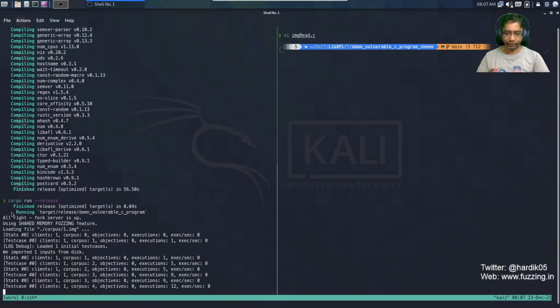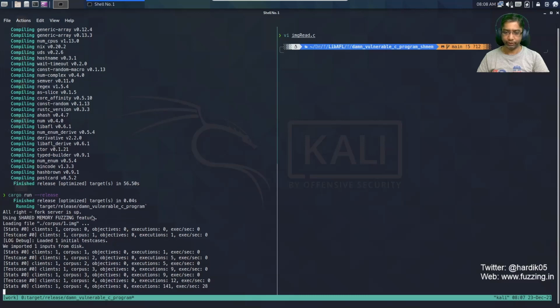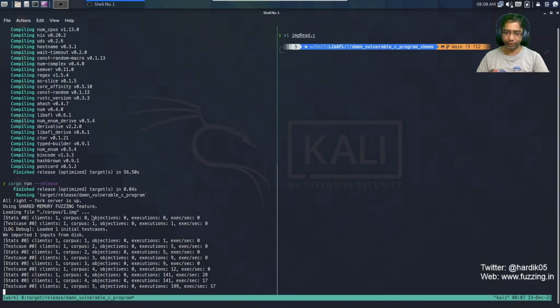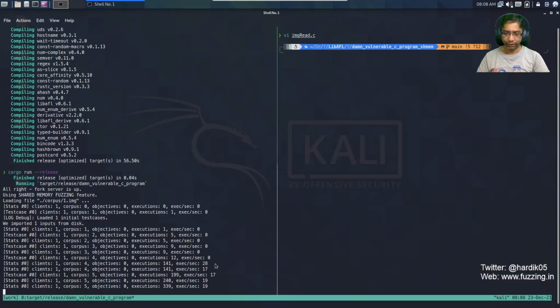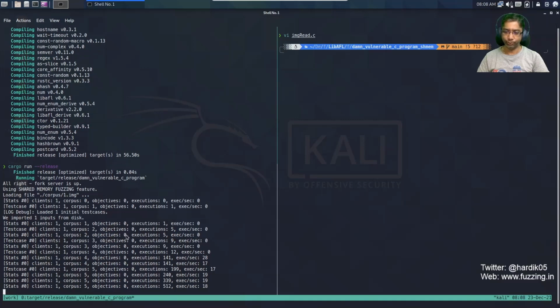Here you can see that we are getting a message that the shared memory fuzzing feature is being used. It means that our shared memory setup is working fine, and the execution speed we are getting is around 2819 per second or so. One thing you will notice is that we are not getting any crash. If you see the objective over here, it is showing 0.